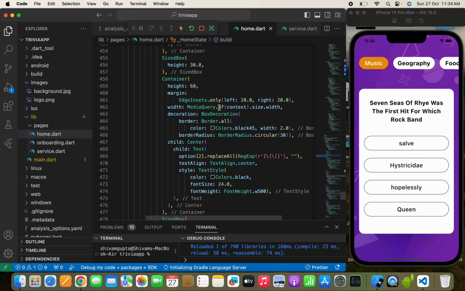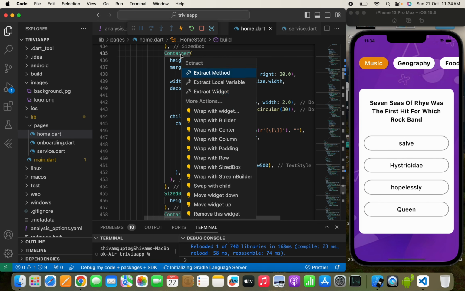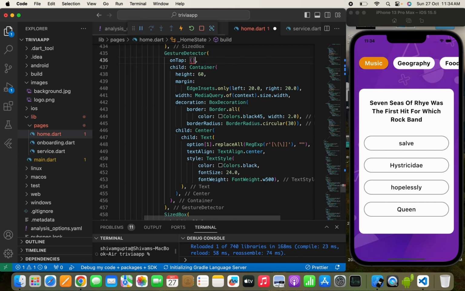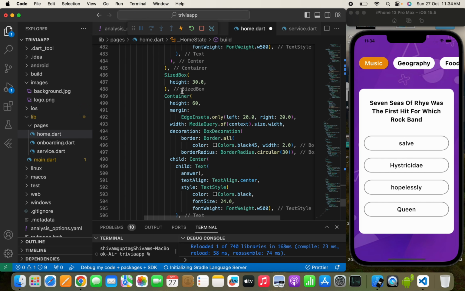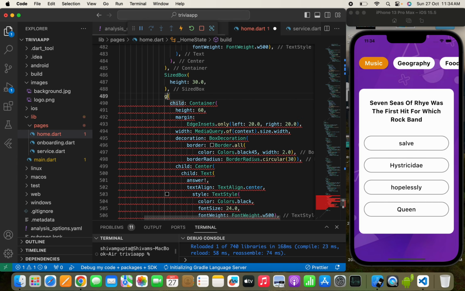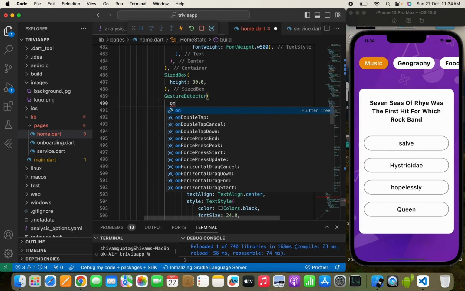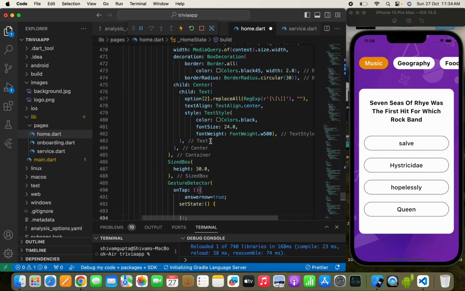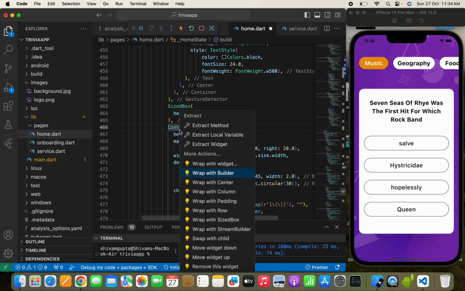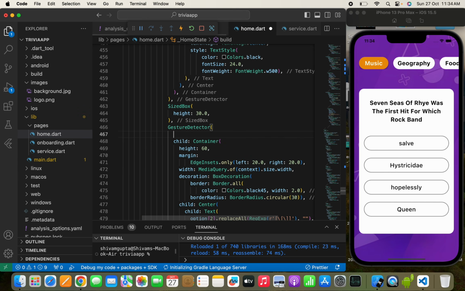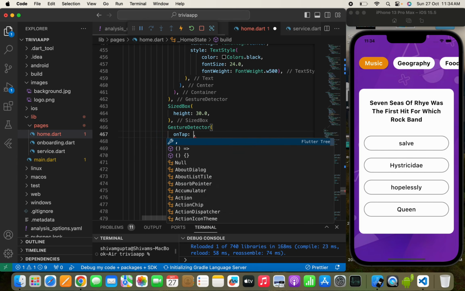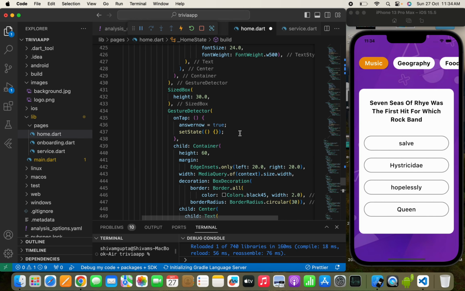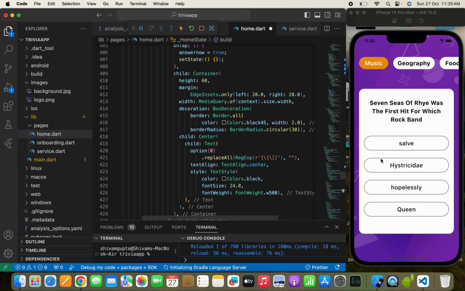Now let's pass this to all the other containers. So we'll wrap it with a gesture detector again, on tap, and we'll paste it over here. Now the third one, gesture detector on tap, and the fourth one, gesture detector on tap, and here we call the function. Yeah, so here it is done, and we have written a function for all the containers that we have shown.